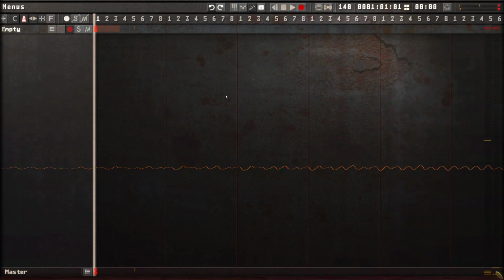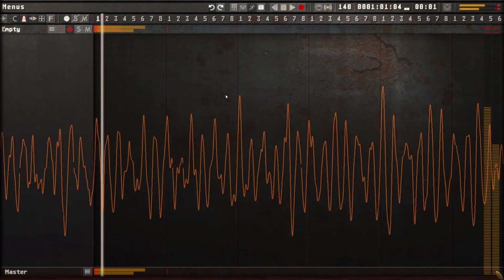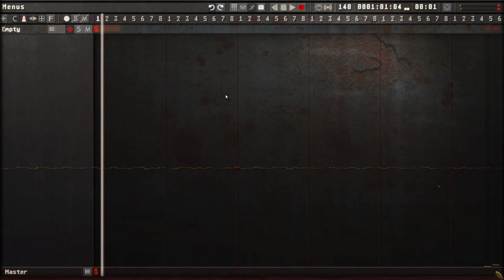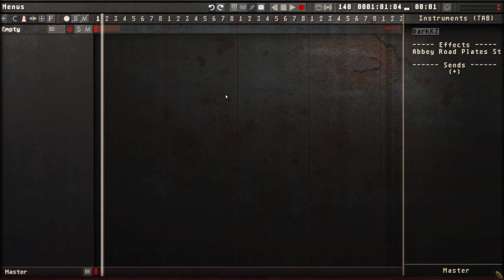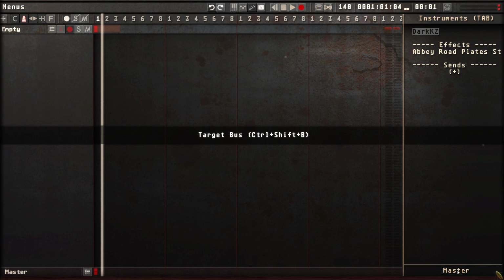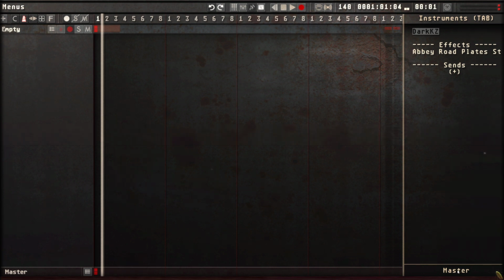So now I have an effect added to the track. I can press F6 to check everything that's loaded to the track, including the send effects. And here at the bottom shows the master, which I can change the target bus, so it's going to create a new bus if you want.